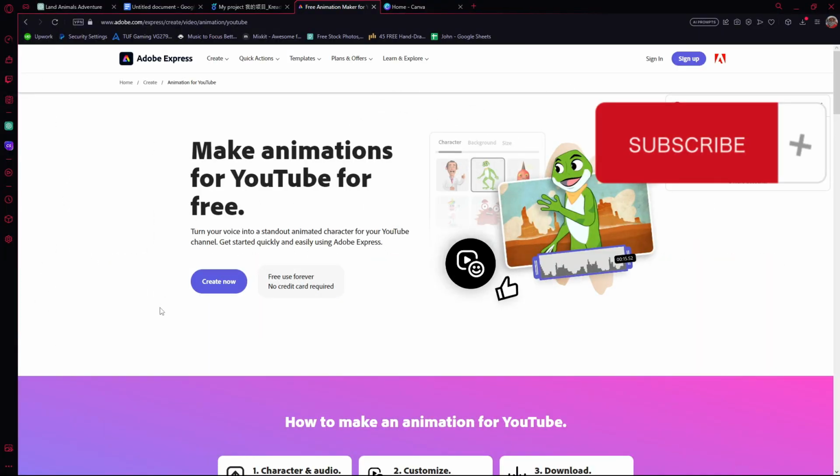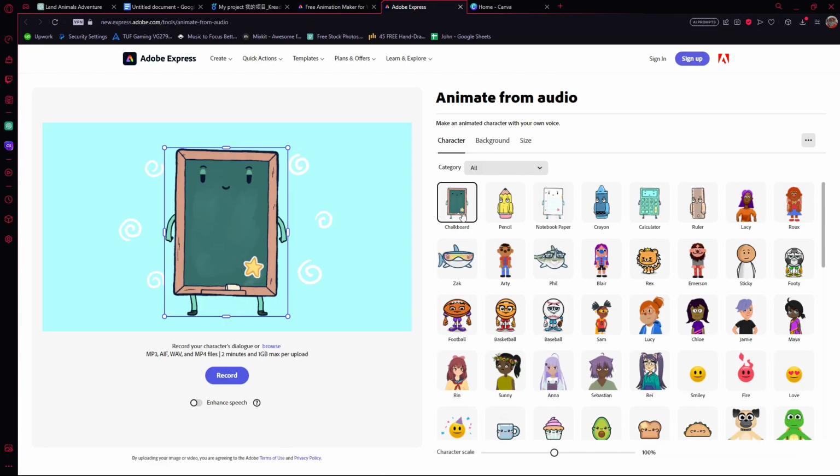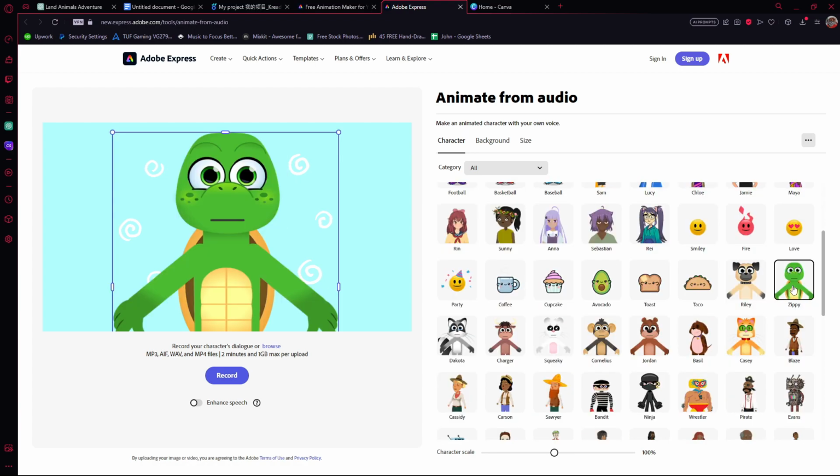For animation, we're going to use Adobe Express. So to start, just click on Create Now. Now, after successfully logging into Adobe Express, you may choose your preferred character. For this tutorial, I'm gonna use Zippy right here since my topic is about land animals.